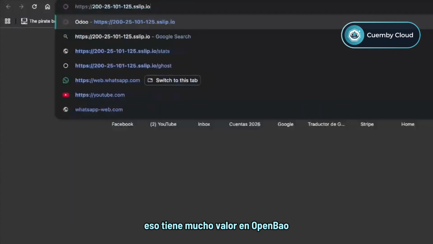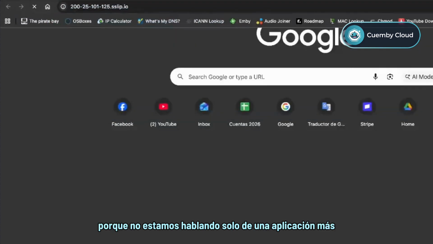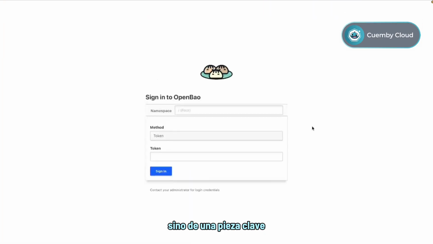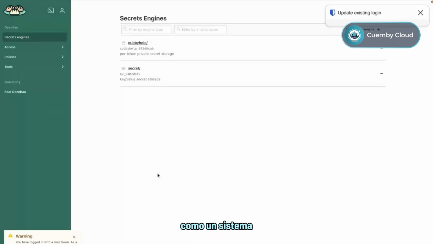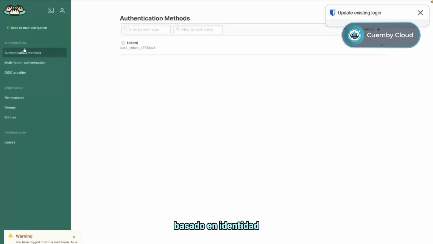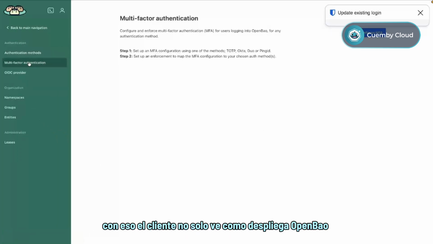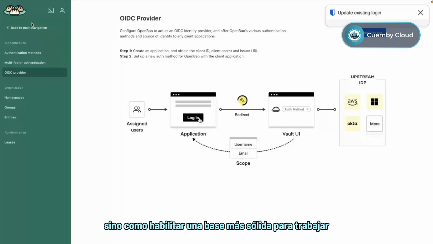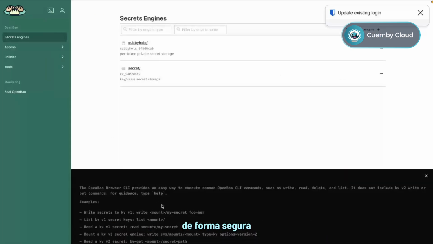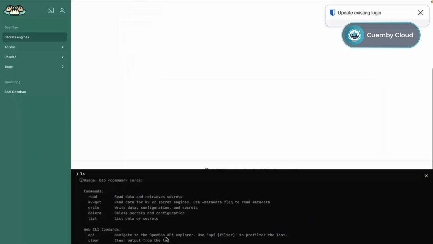This is invaluable in OpenBao because we're not just talking about another application, but a key component for strengthening the operational security of other services and environments. The project describes it as an open-source identity-based secret management and encryption system. With this, the client not only sees how to deploy OpenBao on Cuemby Cloud, but also how to enable a more robust foundation for working securely with access and protection of sensitive information.